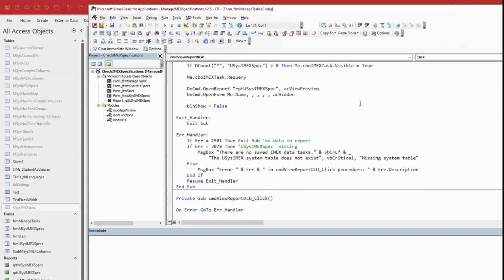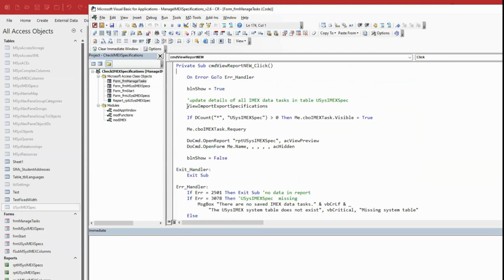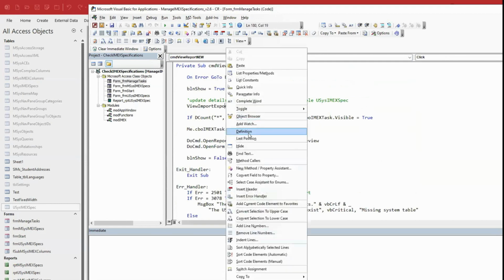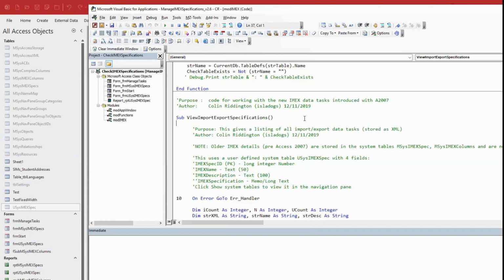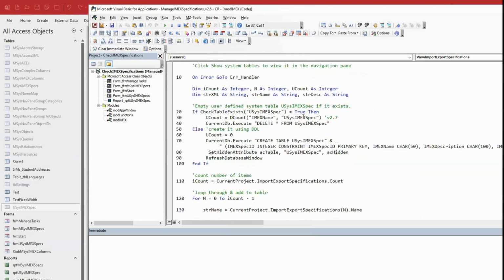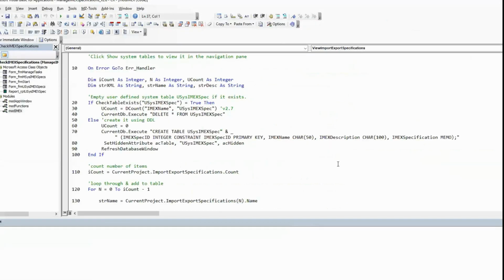that's the one. When we go down here, when that button that actually opens the report runs, then it's actually running this code here, view export import export specification, and basically all it's doing is it's looking through and then emptying the table, removing anything that exists, and then updating it by adding all of the import export information here into that system table that I've created.